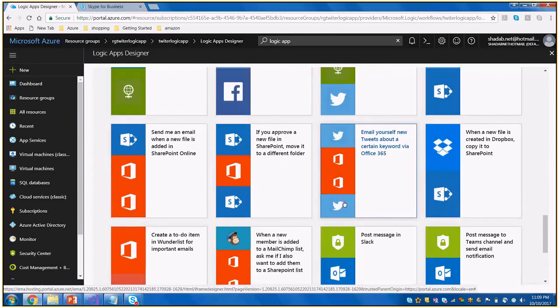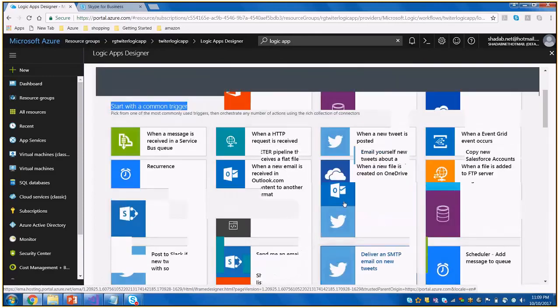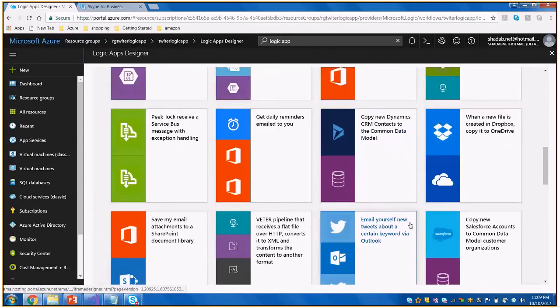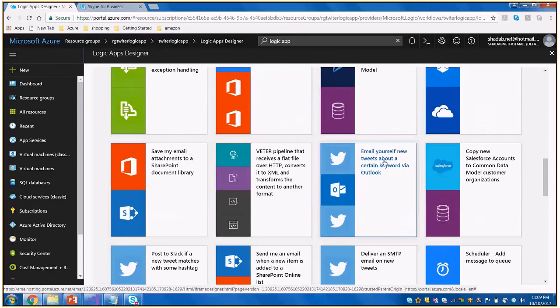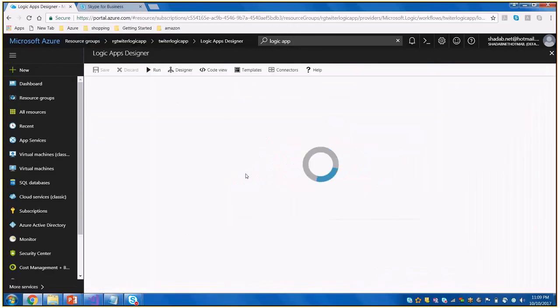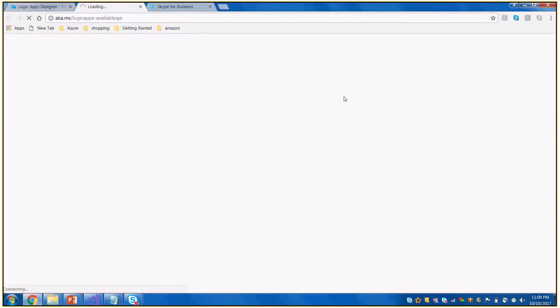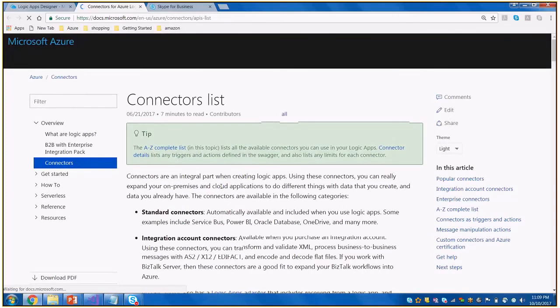So let's go ahead and create the Twitter flow. This is the template to email yourself new tweets about certain keywords via Outlook. If you want to read more about connectors, you can click on connector. It opens a URL where you can read about the multiple connectors available in Logic Apps. This is very good Microsoft documentation, so you can go ahead and read it. The integration account we will be covering in the next topic. It's a very interesting topic which you'll see next.